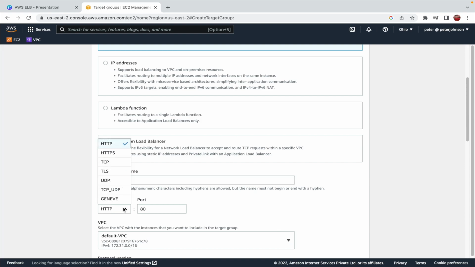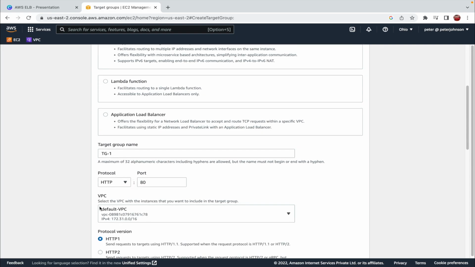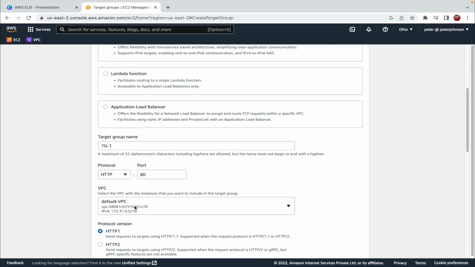So if I click on the protocol, here you can see we have got HTTP, HTTPS, TCP, TLS, UDP. So if you select UDP and try to connect an application load balancer, things are not going to work. As you know, UDP is for network load balancer. It works on the transport layer. So make sure that the type of protocol that you select and the associated load balancer match. So here I'm going to go with HTTP, since we are going to use an application load balancer, and we will be sticking with the default VPC.